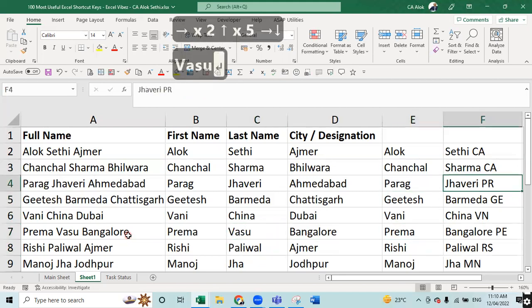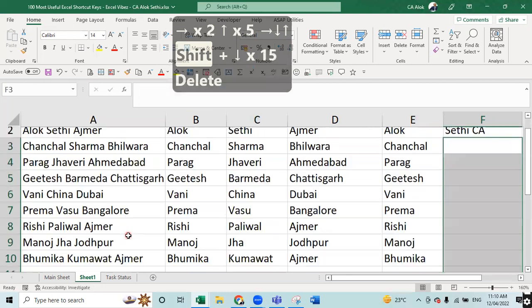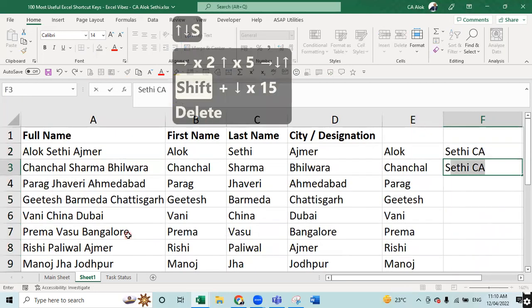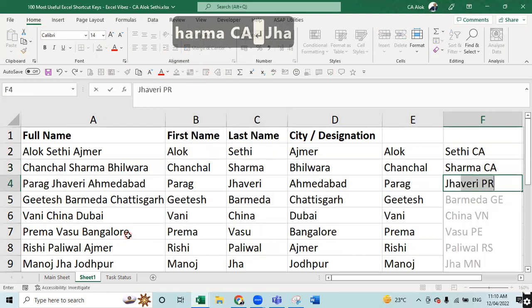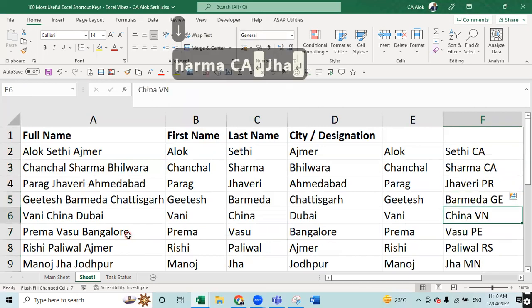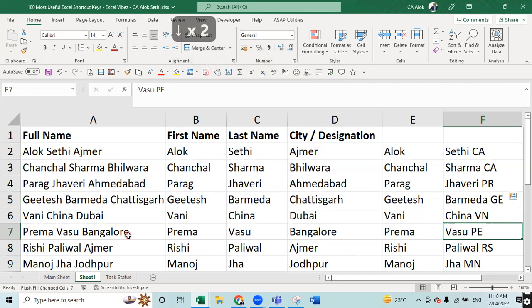Okay, let us just see that what she is saying is correct. I guess she had guessed it right. So Sharma CA Javeri. Now it is coming correct. Prema Vasu Bangalore. Then why has PE come? And here VN, here PR, here CA. It is taking some pattern.